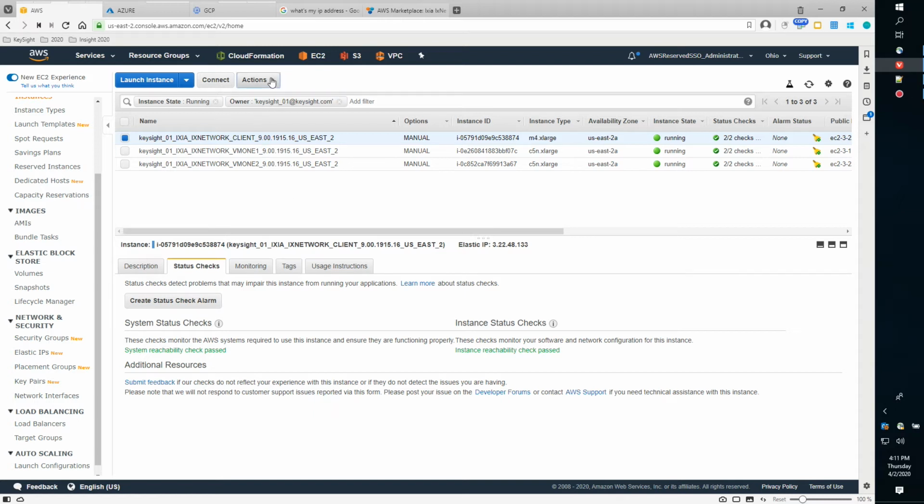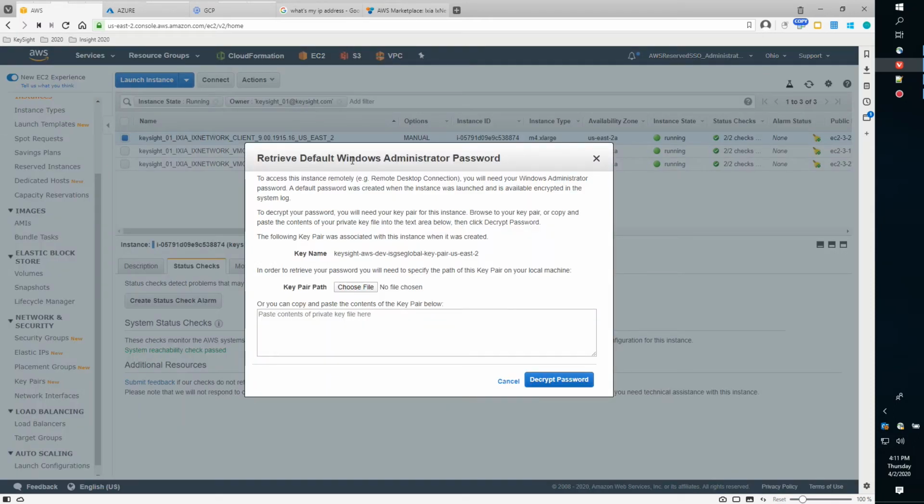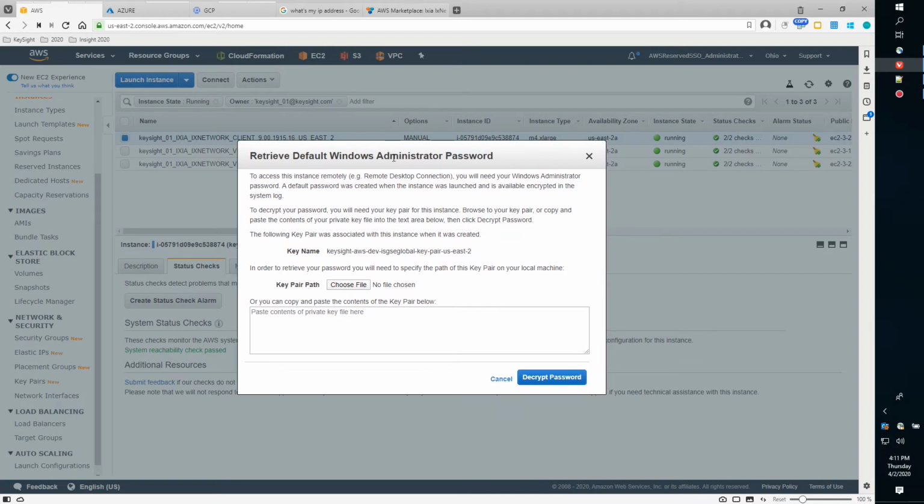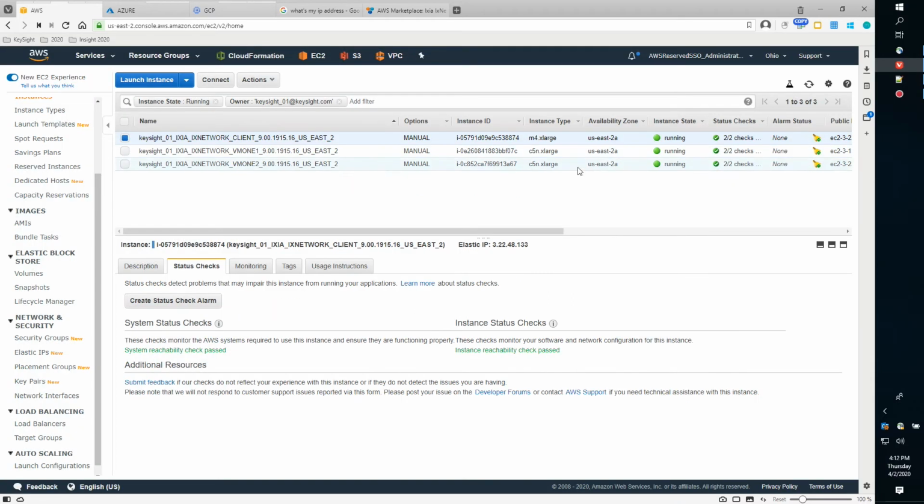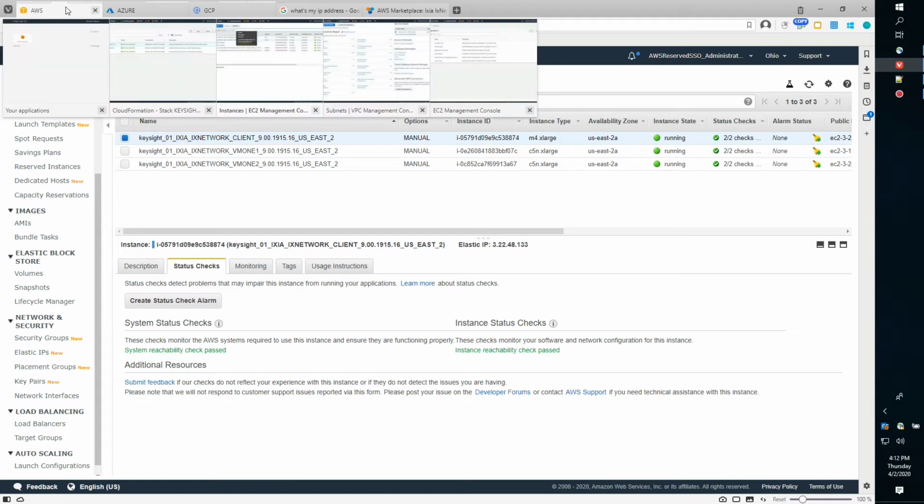So we are going to need to get the Windows password, and you can do that under Actions, for example, or you can do that under Connect. In this case, it came up pretty fast, so it's actually ready to go. So you will need to have your own key pair, right? And proper disclaimers, and I'll mention this again later, that everything you see here is ephemeral. It's all going to be destroyed before this video gets posted.